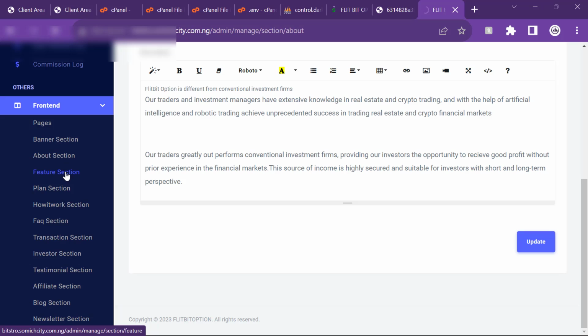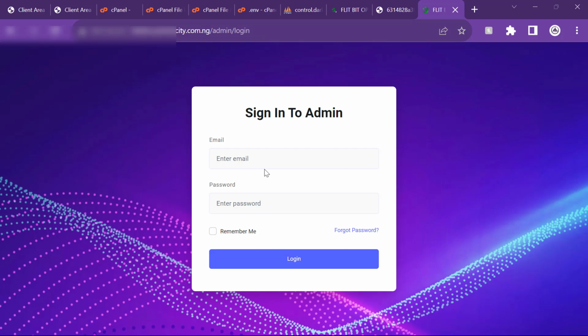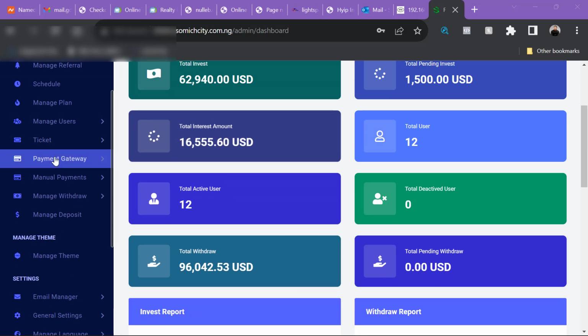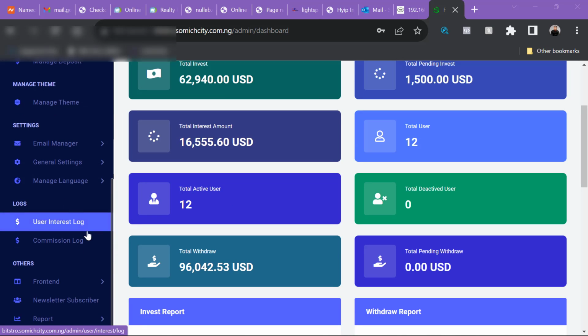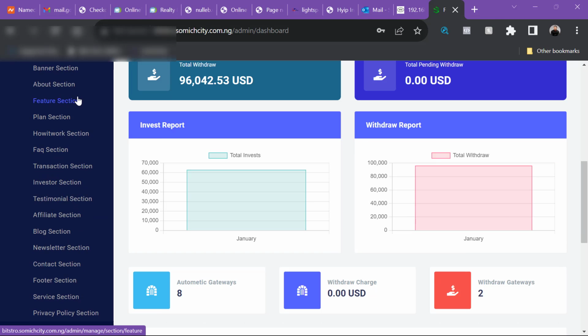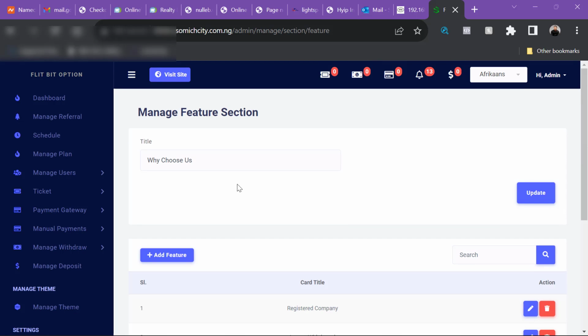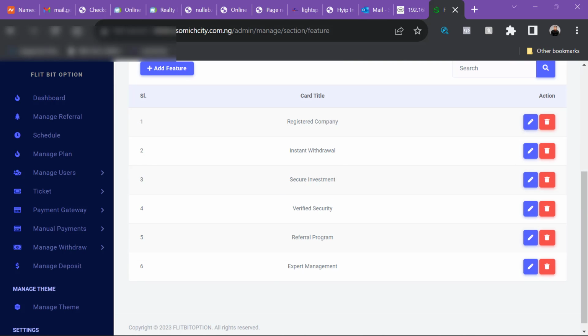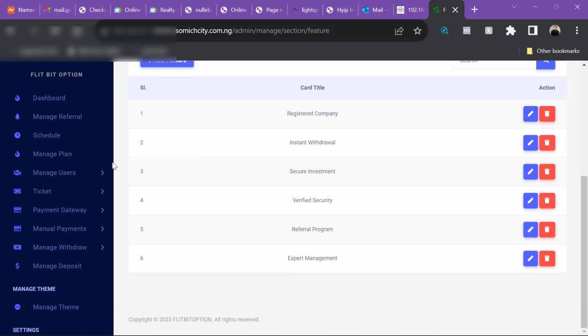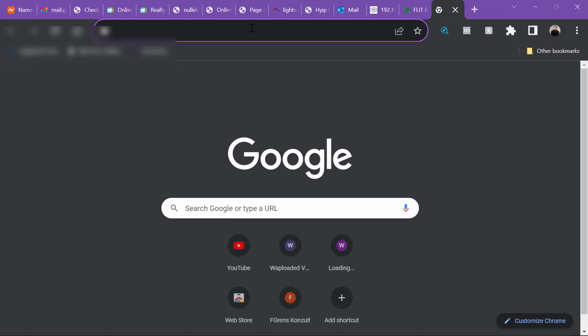So next thing, we check about section, feature section. Oh sorry, we need to log in again. It's logged in on the other part, so that's why I opened it here. Alright, so now let's go to the other sections that we are here to edit. So front end, let's go to feature section. So why choose us? This is the feature section that asks why choose us. Alright, so this is the feature section, and let's also open this somewhere here.